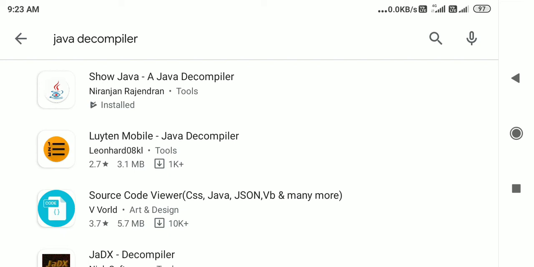Hello everybody. Today we are going to talk about Java decompiler. What is a Java decompiler or decoder? Now we have what is called Show Java. This is the application which you have to use for Show Java or decompiler. Why we need the decompiler and other things, we'll check later.